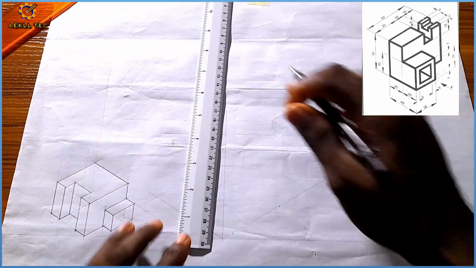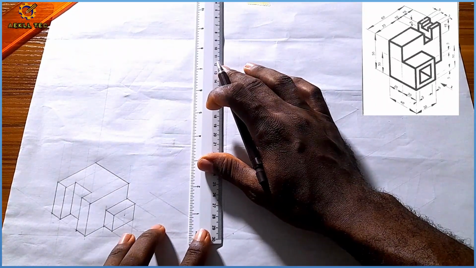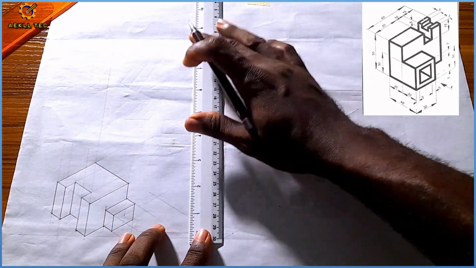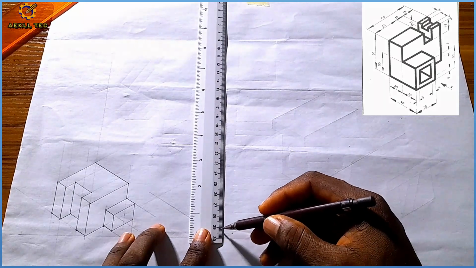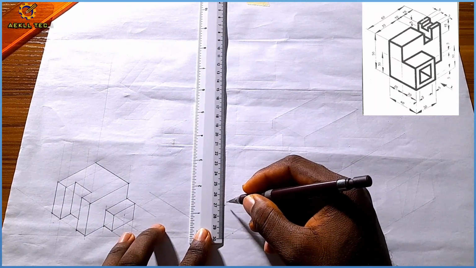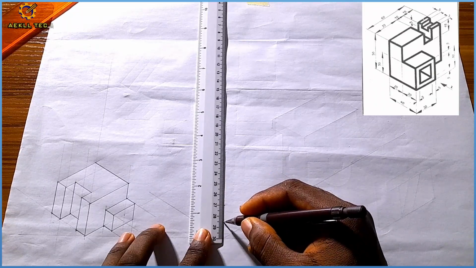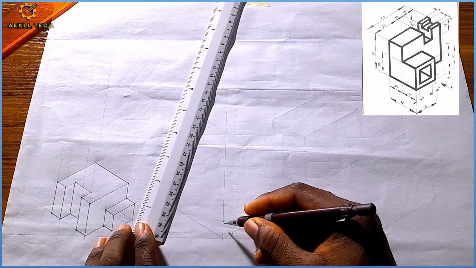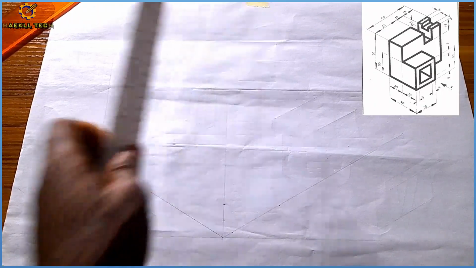Total height is 30. At the front here, I place my ruler, I have it there 10, 20, 30. Total height is 30. But we have an offset of 15, so I'm going to pick the midpoint, 15. So here to here is 15, here to here is 15, making 30.